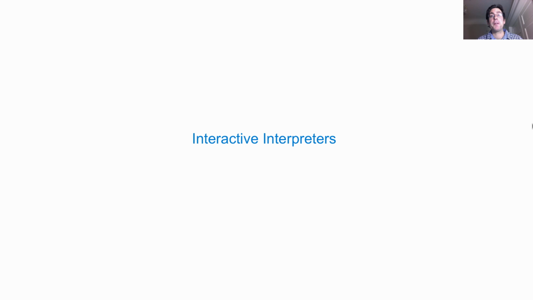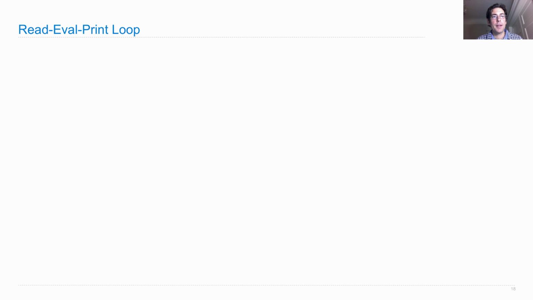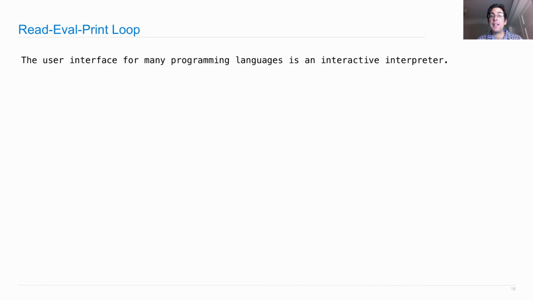So there's just one important piece we have yet to cover, and that's the user interface for the interpreter. How should it behave? Interpreters typically have what's called a read-eval-print loop. The user interface for a programming language is this interactive loop where you enter an expression and then it gets evaluated. So here's the process of a read-eval-print loop.